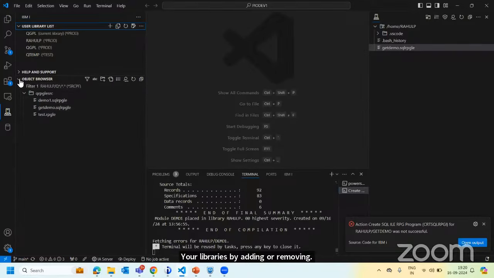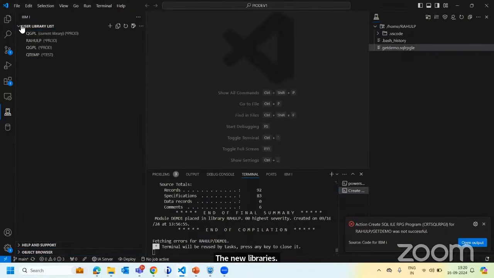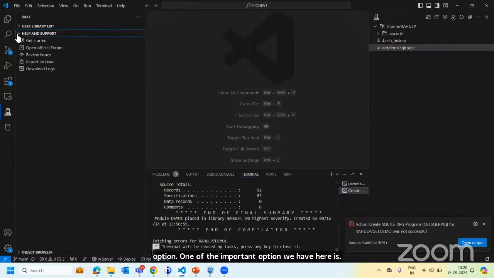Next option, one of the important options we have here is help and support, which is primarily for if you see any issues or want to report any issues, so you can use this option. As I said, by default, you will find this IFS browser here.